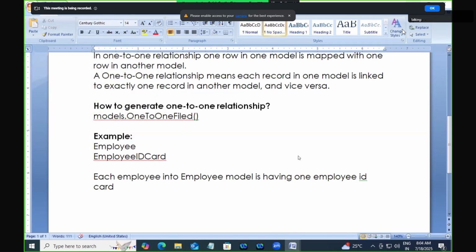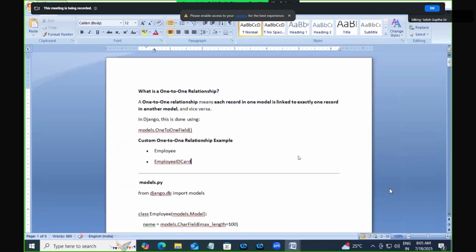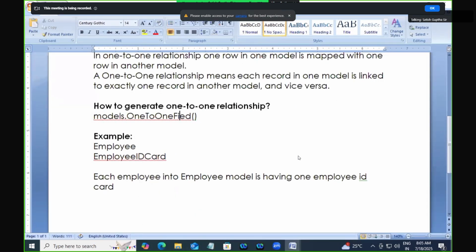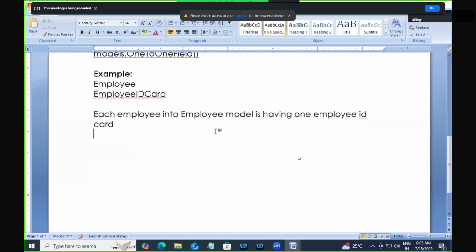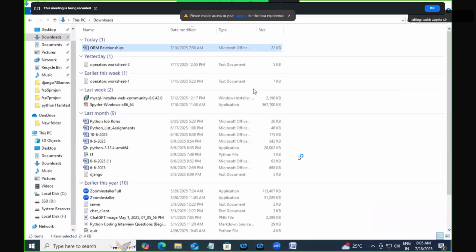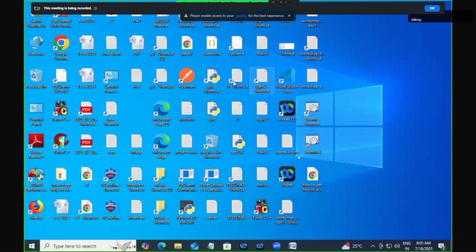So how to develop this? Any example you can take. Record, not fields. So each employee in the employee model is having one employee ID card, right? So let me write this example.